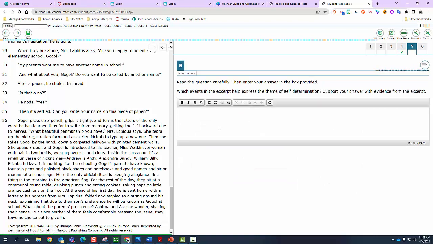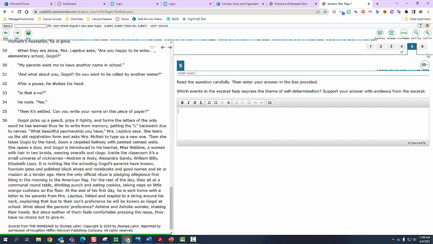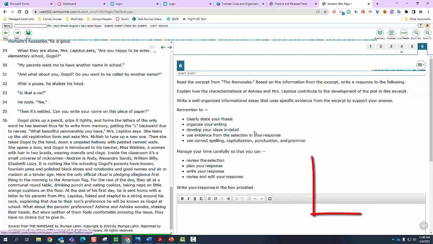In this box, I'll be typing. Notice it says support your answer with evidence from the excerpt. So you're going to need to find evidence from this story that goes along with your answer. Very important. And finally, this is an extended constructed response, so that's that longer essay. You'll need to make sure that you follow these items on this list because that is the rubric for which this will be graded.